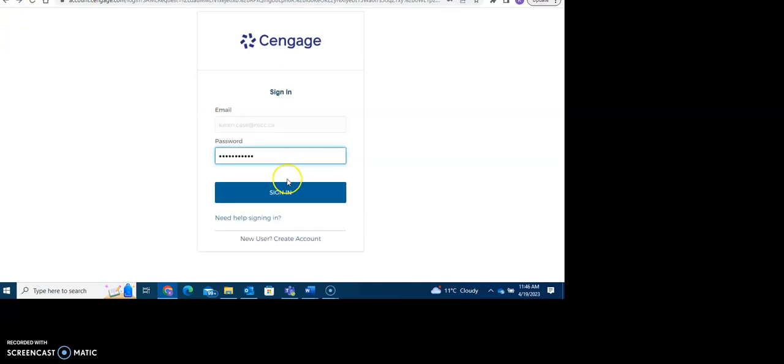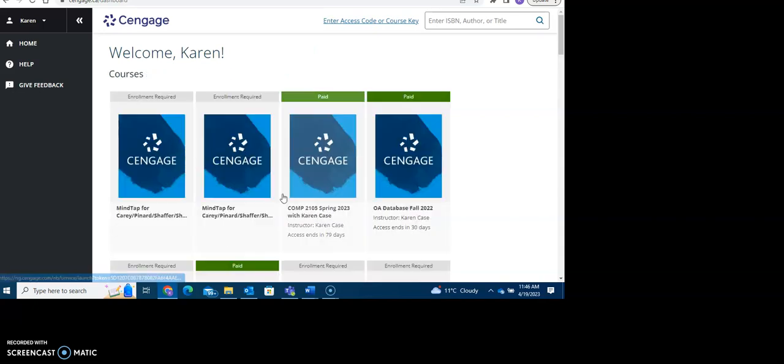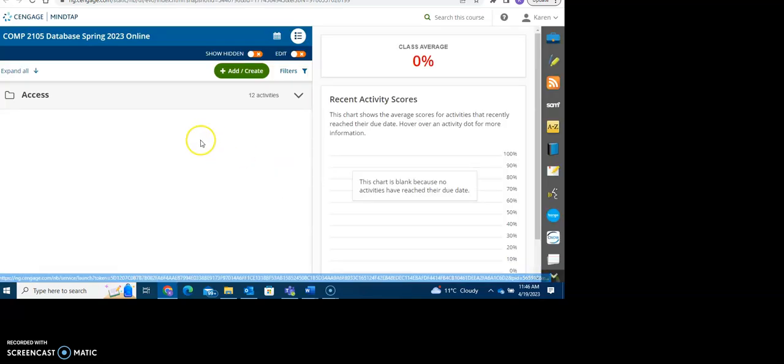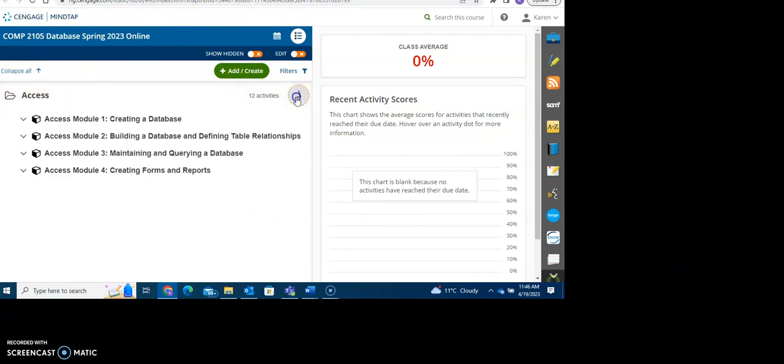This again is going to look a little different for you when you go through this process, but I just want to get you, once you register and you are in Mindtap and you go to the course, which is Comp 2105 Spring 2023 with Karen Case, this is what you will see. It'll open up and it'll look like this. Not a whole lot, but you can see there's the name. Then you can see here, which is our folder, which is the access folder. And this has the 4 modules that you will be working through over the next 8 weeks.